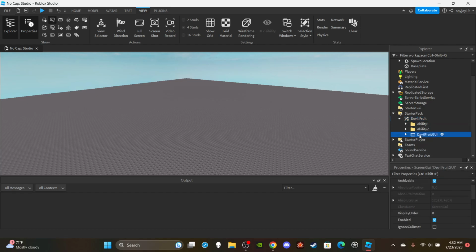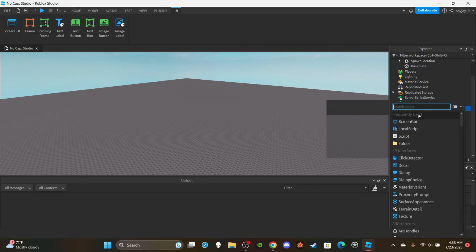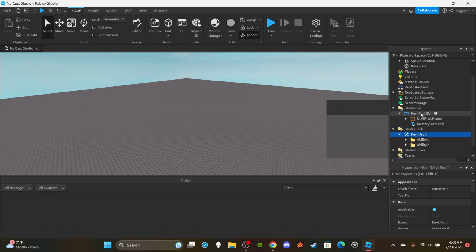Then we have the DevilFruitGUI. I made this as close as I could to the one in the game. For everyone who plays Blox Fruit, I know it's obviously missing the text, and the point is the script that we're going to make will make it automatic. It fills in everything based off of the abilities. It'll make more sense when I show you guys. So you want to insert a ScreenGui and name it DevilFruitGUI. We can keep it in StarterGui just to show you what you have to do, but when you're done, you want to put it inside of the tool, the devil fruit.